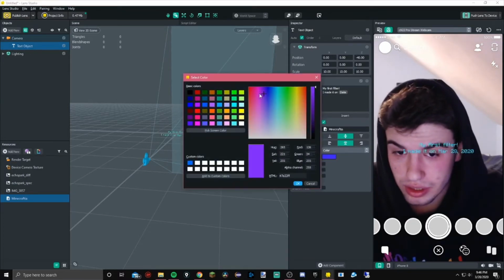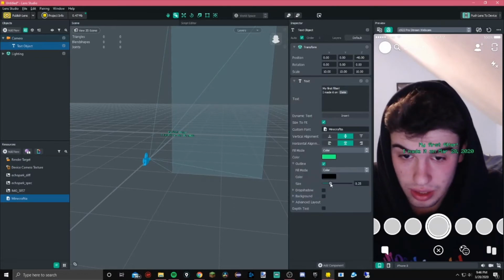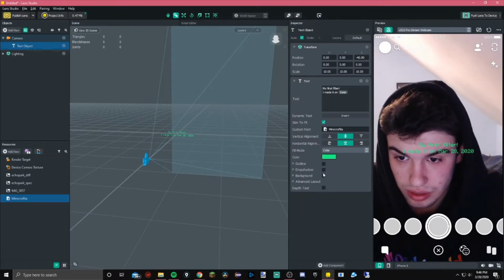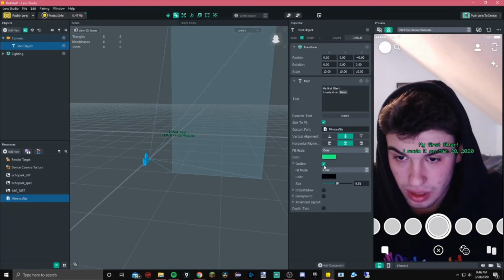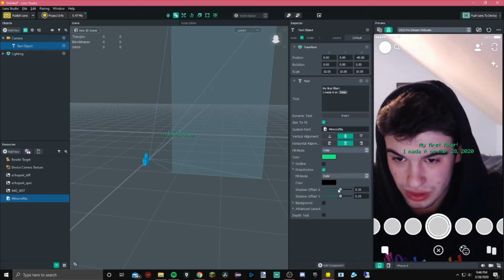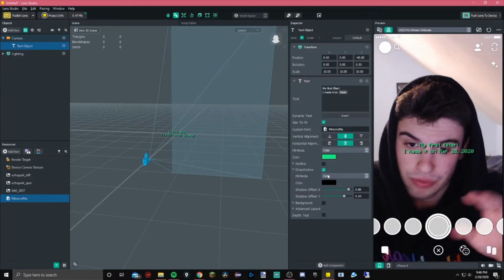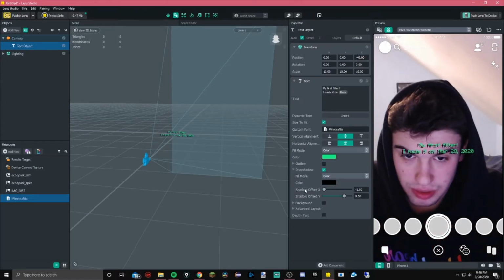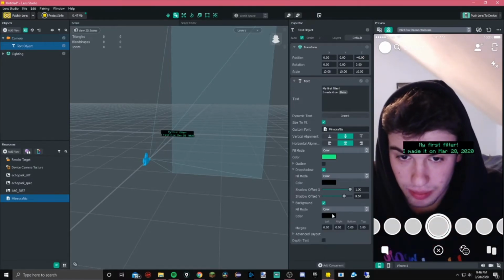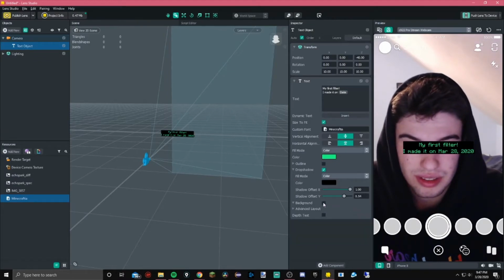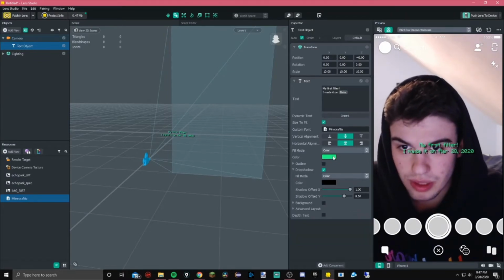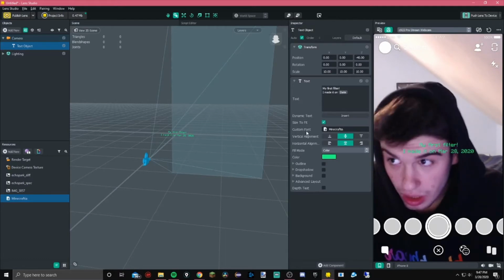Change the color right here, and you can add outlines. Adjust it. All this stuff is pretty self-explanatory. Don't do textures, that's a little more complicated, but you can change the drop shadow, which basically is just the little thing in the back, you see it right here. And the background, I don't like using background, it's kind of ugly, but it's up to you depending on what you're trying to do. So that's text.